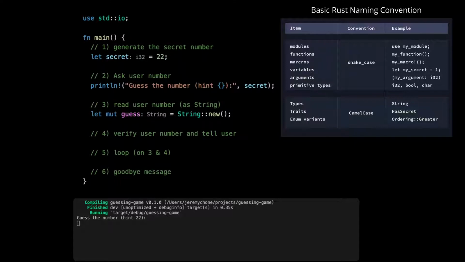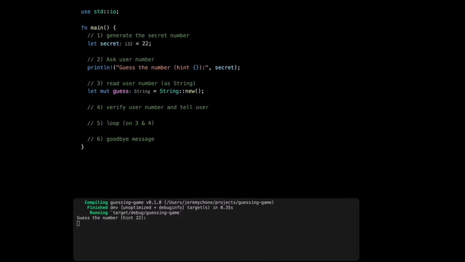We don't have to worry too much about the specifics, but the good thing to know here is that if you have an uppercase, you know that you have a kind of object type. And if you have lowercase, it's either a module, an argument, or a function. So now with that in mind, let's go and add our code to read the input from the terminal.